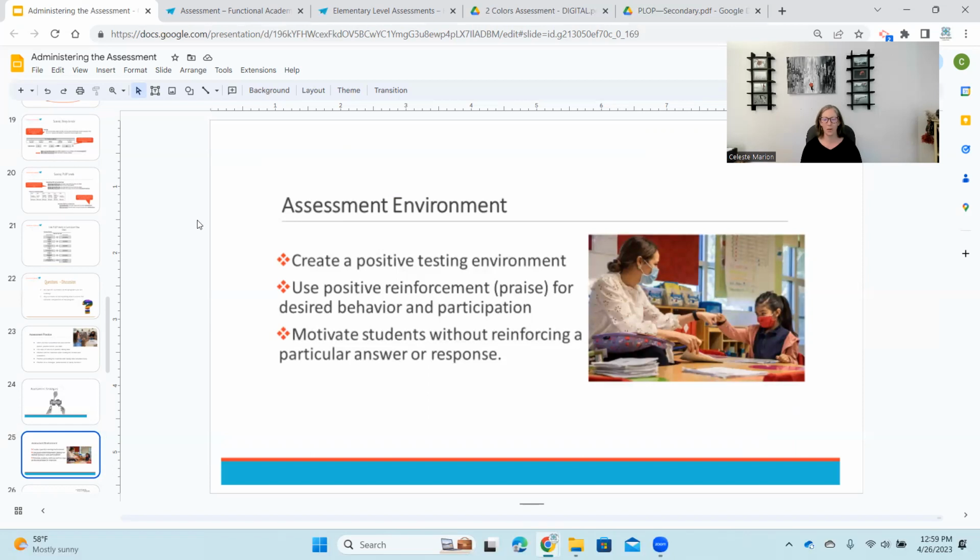So great job. You are doing an awesome job working. You're right. That's the color red. You are just doing an incredible job. We just want to make students feel confident, even if they are getting all the answers wrong. Make sure that their environment is a positive one.